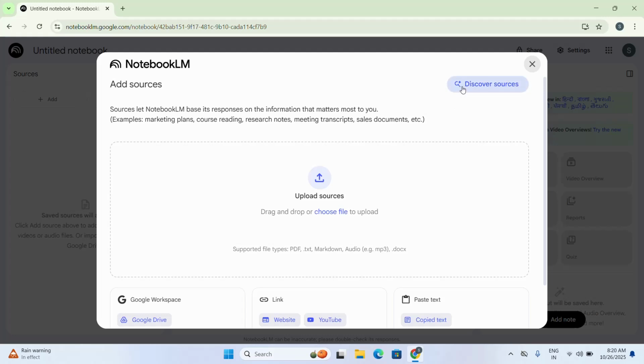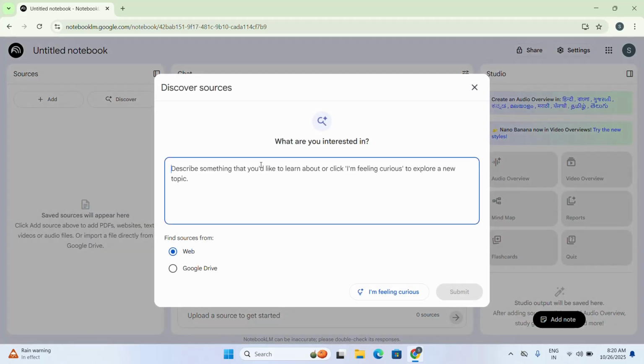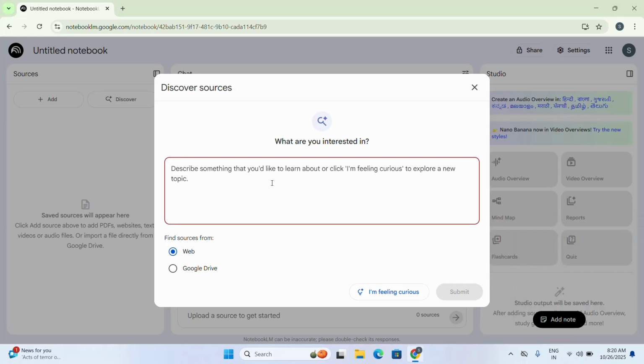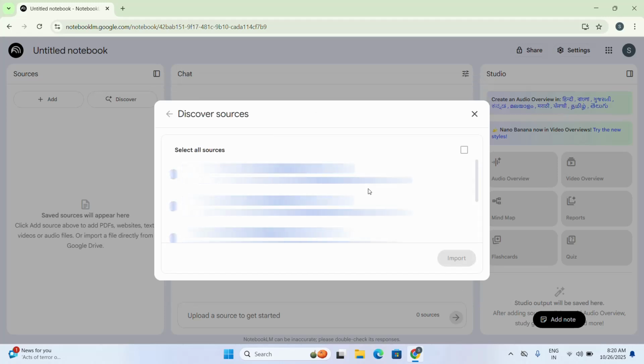So let's say I want to learn about prompt engineering. Here I will select this radio button, which is web, and then here I can mention the topic name. So here I will mention prompt engineering. I can mention what is prompt engineering. So now I want to learn about prompt engineering. What is that? So for that I have mentioned this topic. After clicking on submit, it will start searching the sources on its own.